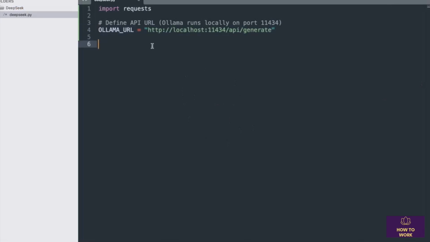For that, I'll say Ollama URL equal to http://localhost:11434/api/generate. That's where the API is available for us. This URL is where Ollama, as I mentioned, is running locally on port 11434. Now, Ollama is an open source LLM framework that allows you to run models on your local machine. So let's go to the next step, which is I'm going to create a function called query DeepSeek and pass it a prompt as a parameter.